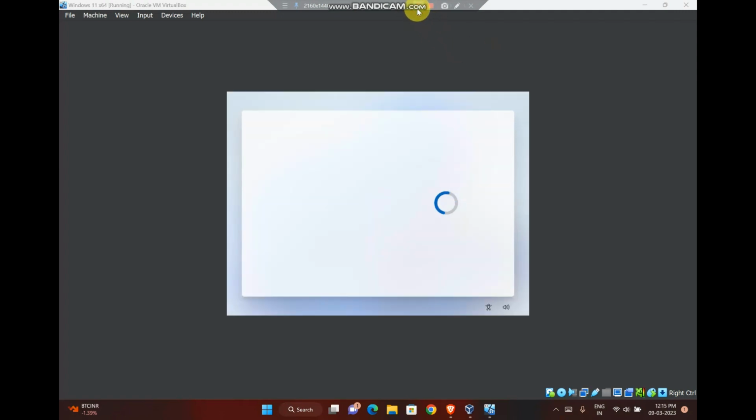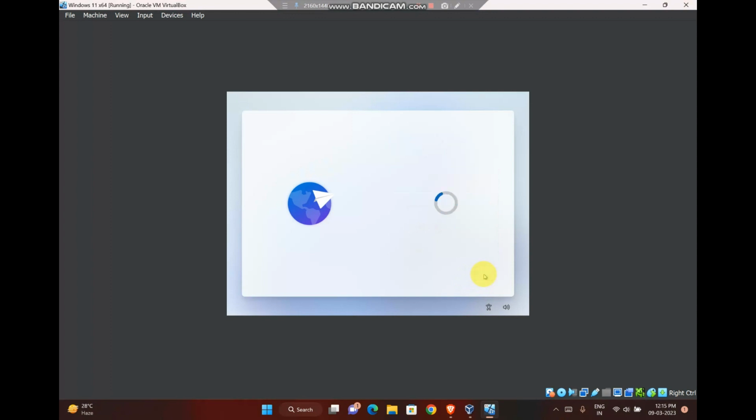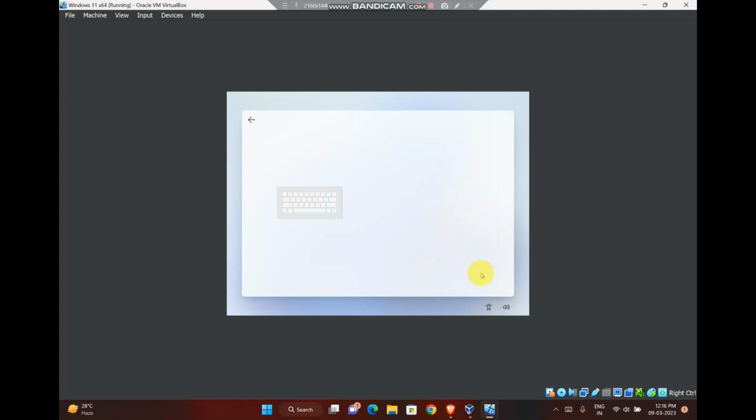Let's see what comes next. You need not worry as it might restart several times. Yes. Here you can choose your country. I'm choosing United States as I have to show something else in our next video. Here you can choose your keyboard layout. Then let's see what's next.